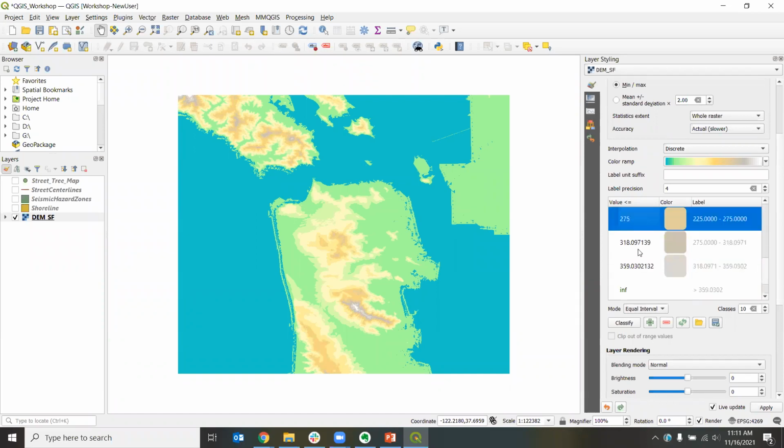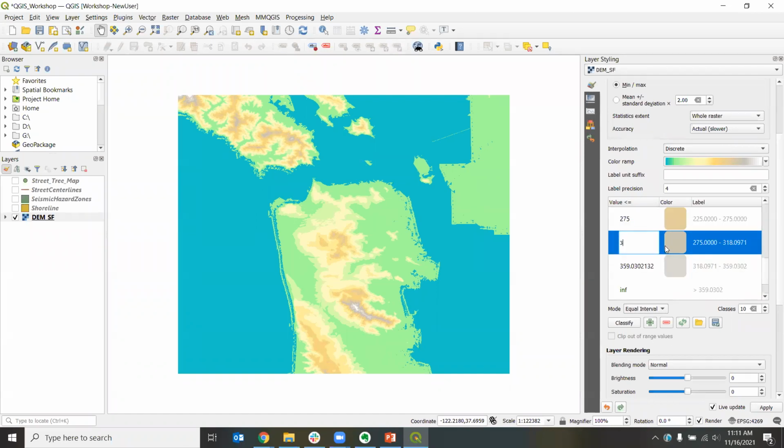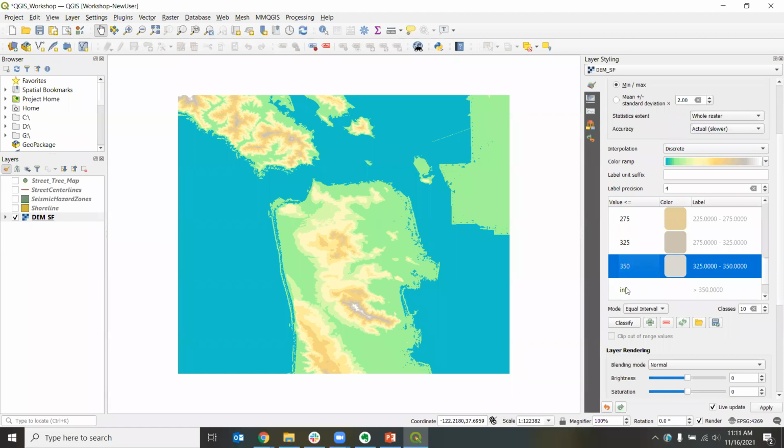Scroll down some more. 325 for my next one. And then a 350 for my second to last one. And then my final one, I want to leave at INF, which stands for infinity. So it means that I'm going from whatever my last break was, up to 350, all the way to whatever the highest value of my data is.